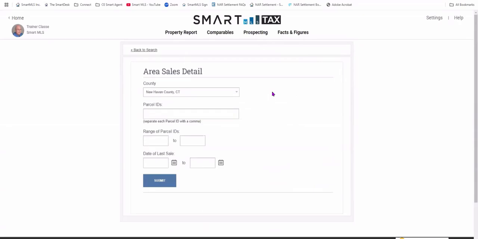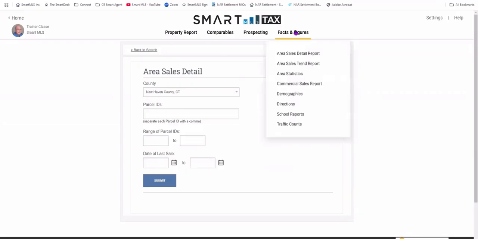Now this isn't just on the property. This is separate. So I've got to mention that you want to put in where you're looking. It's not going to default to the property itself. It's not going to default to that particular area. So you put it in there. Okay. Directions, school reports, traffic counts, and so on.